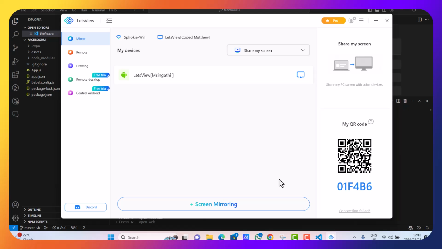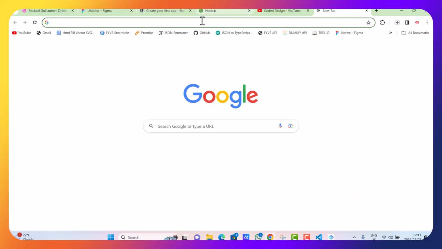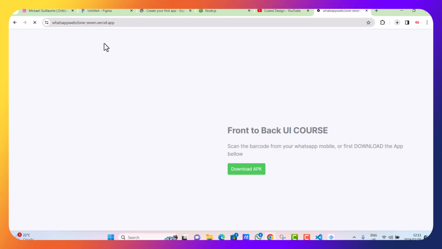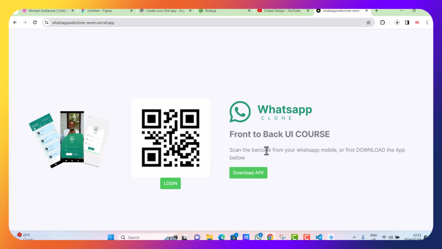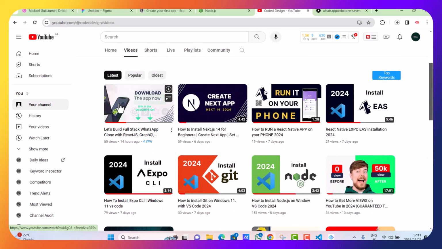In case you didn't know, we have a WhatsApp clone. In fact, it's not just a WhatsApp UI clone, it's a WhatsApp clone. Let me just quickly show you. This is the WhatsApp clone that we have. You can click here to download the APK, and then you can scan using this app that we are going to download here, and then you will be able to log in. When you have logged in, you can see everything we are doing there. In case you want to know what that's all about, you can check this video, in which I'm explaining that.